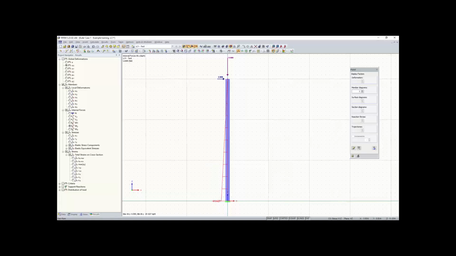So keep in mind you will get two different results with these different analyses. One note also, members in RFEM, like this one, are determined to be a beam or column internally based on how the loads are applied. In this case, we have a column because the majority of the forces applied are axial.